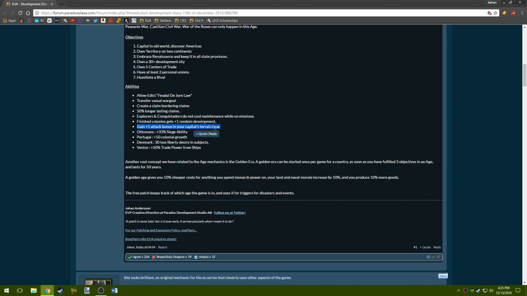Gain plus one attack bonus in your capital's terrain type. That's also very curious. That's an ability that you can buy. So say you have a capital on grasslands and you fight in some place that's usually only grasslands, you actually get a plus one attack bonus in your capital's terrain type. So that could be very powerful, you know, for steppe hordes, things like that. Maybe Russia, who battles on the steppes a lot, could be curious.